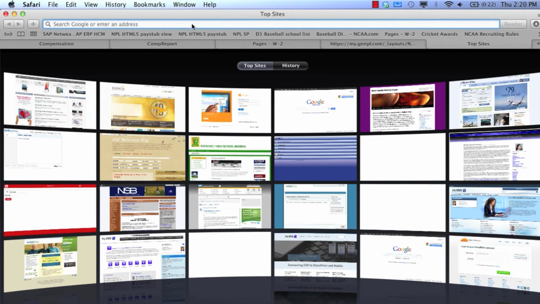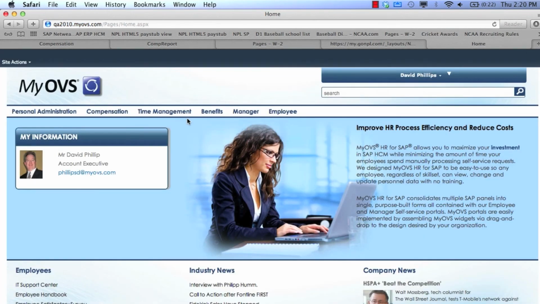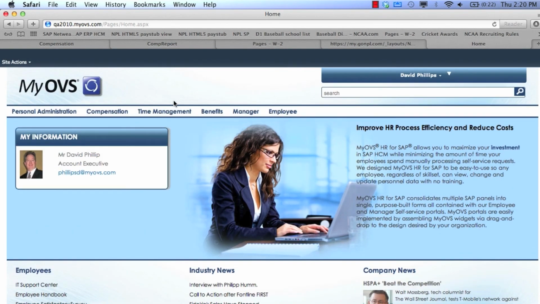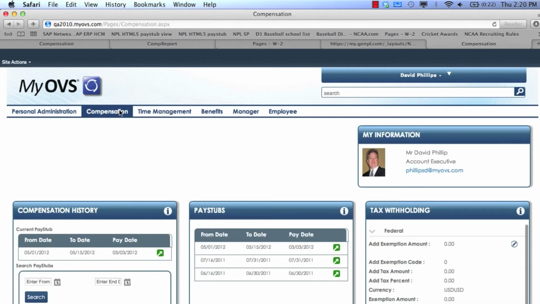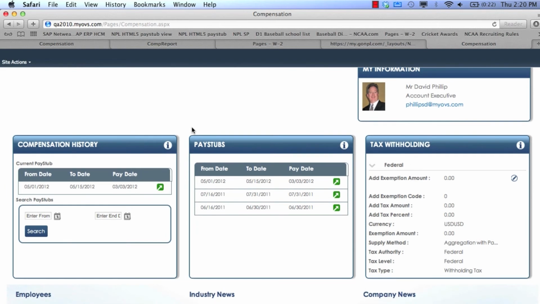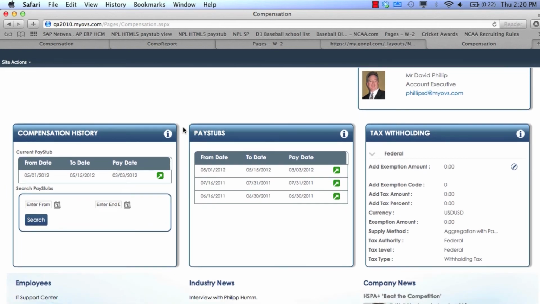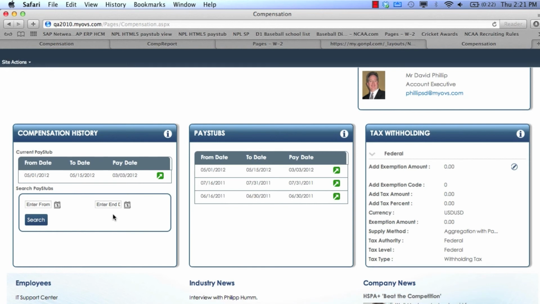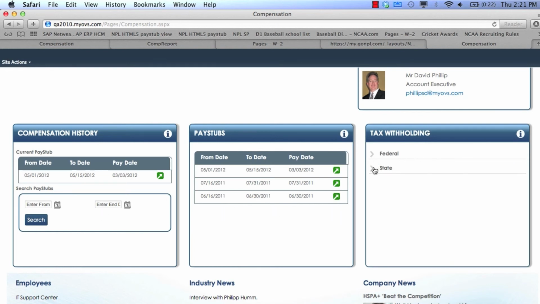We also have a number of other ways to show this. For example, this is a different view or a different theme and design layout, different CSS for compensation. And here you can see, again, very similar functions, being able to search for a pay stub, a little bit different behavior, but the same types of capability.